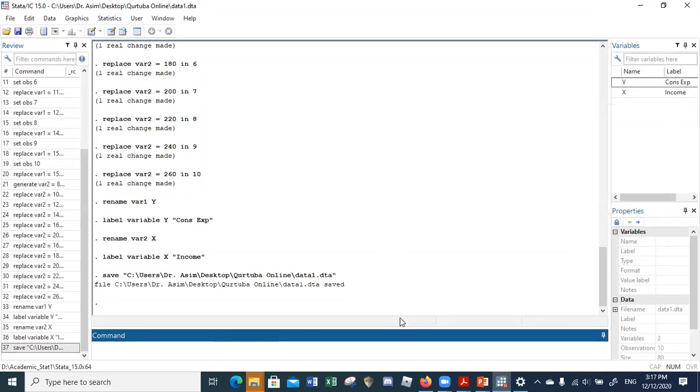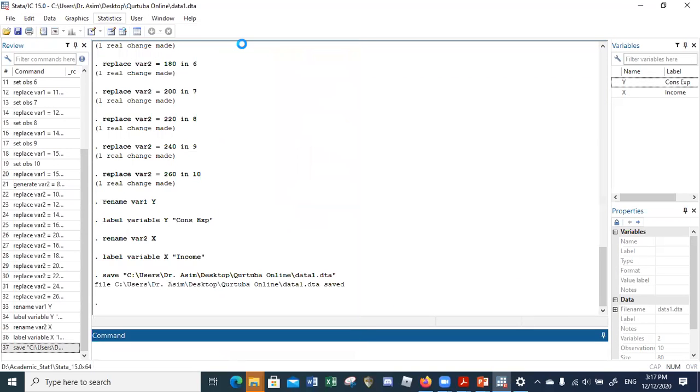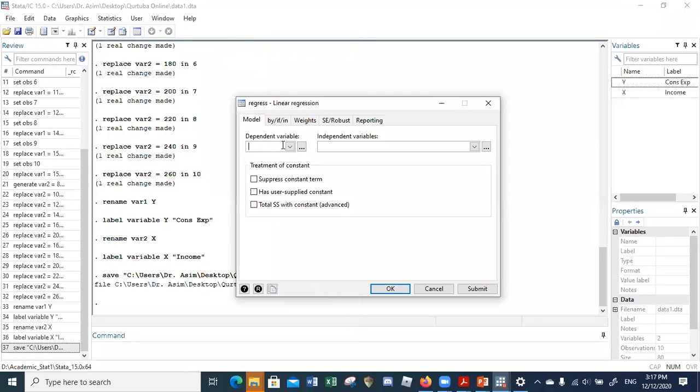So what is the command for fitting a simple regression model in Stata? You can just go to statistics, linear models and related, click linear regression, and in the dependent variable box you can just give y, and in the independent variable box you can click x, okay.